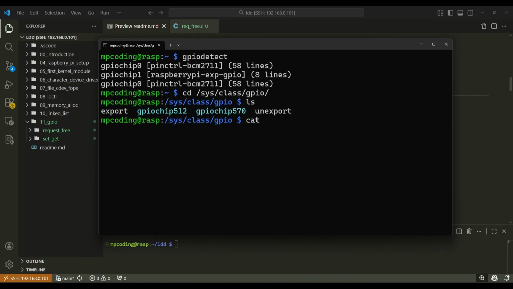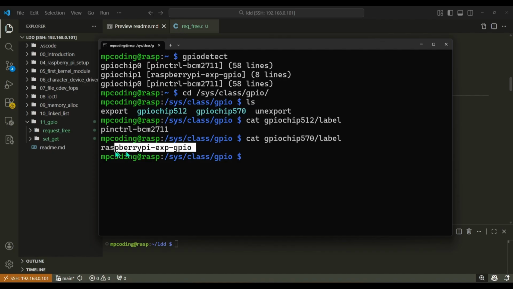If we read the label of the gpiochip512 node, we can see that it is actually pinctrl-bcm2711, which corresponds to GPIO chip 0. Similarly, gpiochip570 is labeled as raspberrypi-exp-gpio, which corresponds to GPIO chip 1.